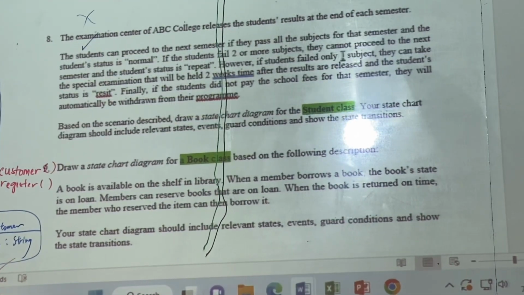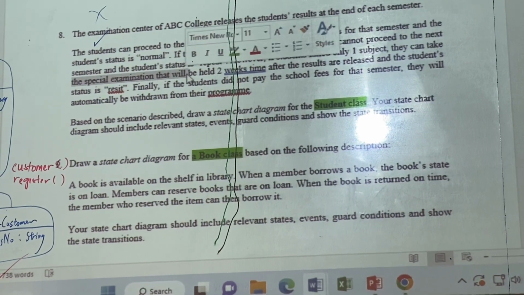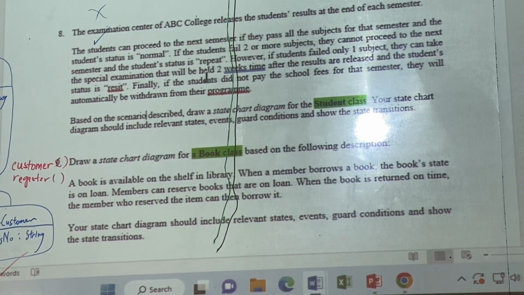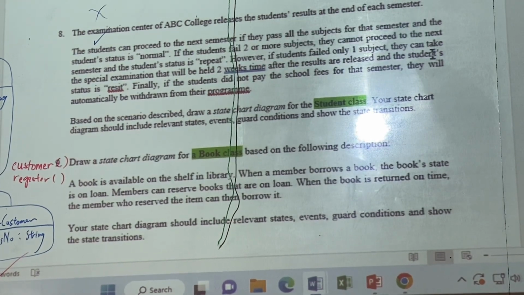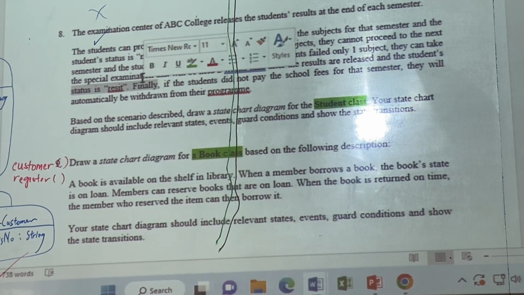If the student only fails 1 subject, they can go for a special examination just because of 1 subject, so they cannot proceed. So you are given another chance. You have to take the exam within 2 weeks. Then the result will be released and the student's status will automatically be received. Once the result is out, maybe you can pass all and then go back.